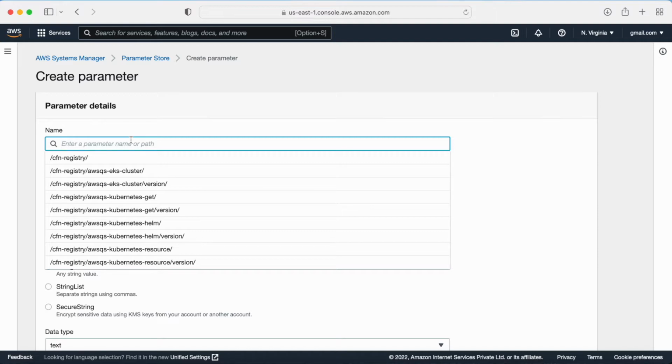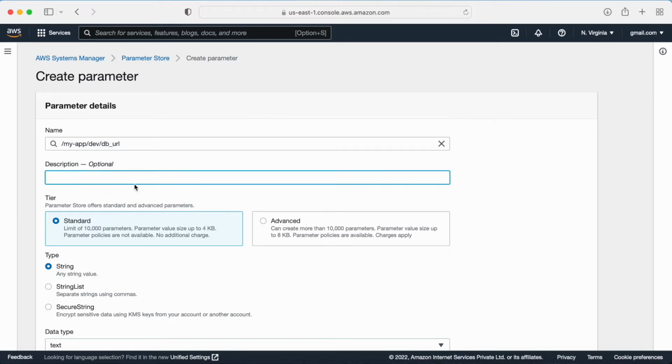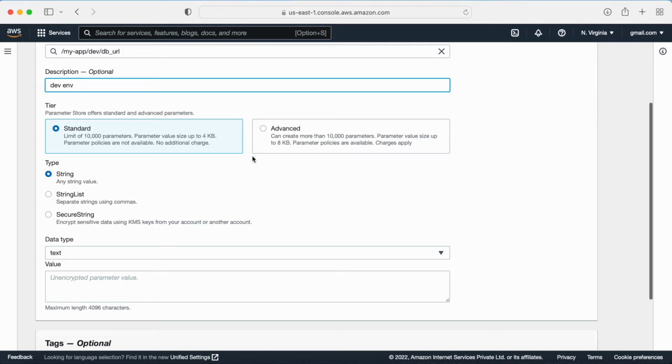Let's suppose I want to store the URL of the database. How can I do that? Let's suppose my app is my project name, then the environment is the dev environment, and then db_url. In the description I can type something like, it is for the dev environment. Here we have the Standard and Advanced tiers.